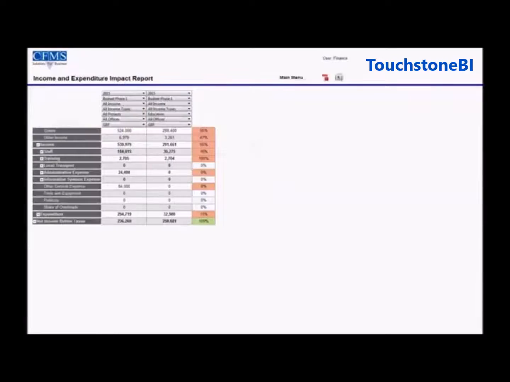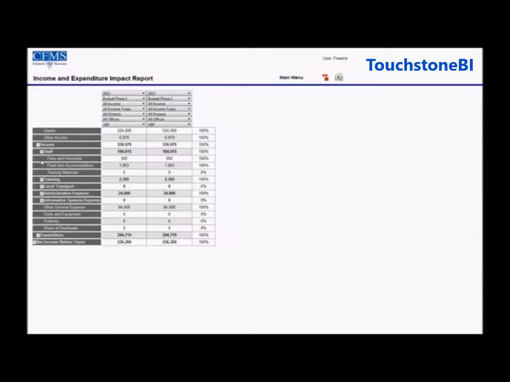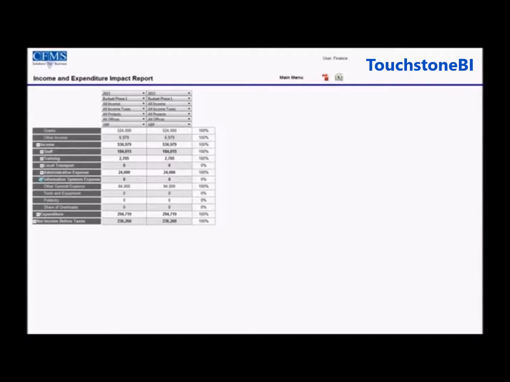Now, the final report here is a very powerful one for comparing and contrasting different areas of the organisation. So down our side, we have our full income and expenditure lines, which we can expand and contract. We have two sets of numbers, and for each of which we can choose a year, a version, and all of the other drop-downs as in the full income and expenditure.